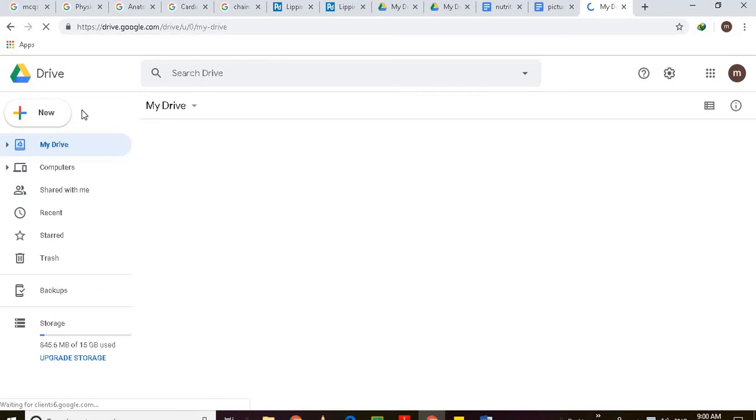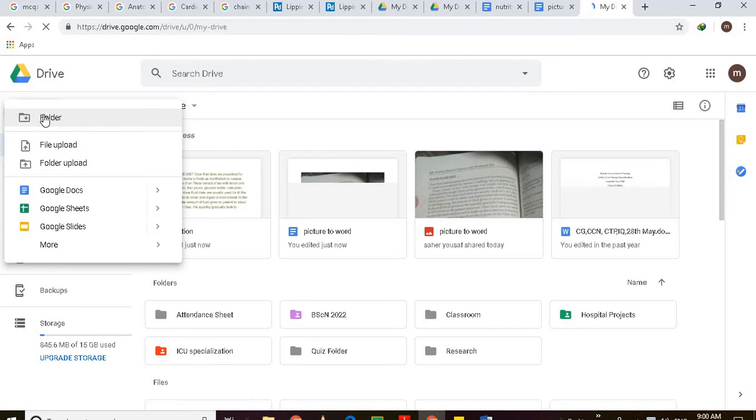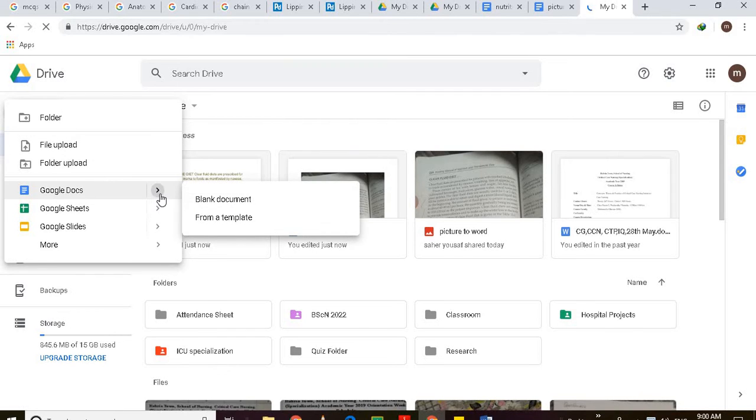So after opening your Google Drive, you have to go on the option of new. Then you have to go on a Google Doc and you have to open a blank document.